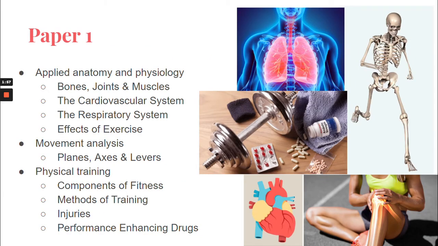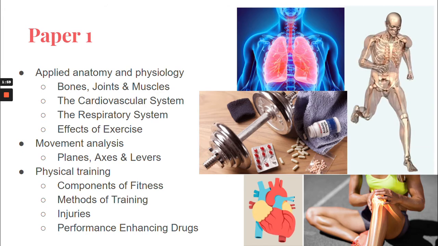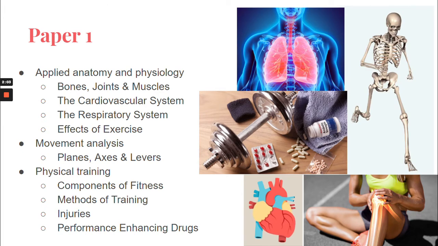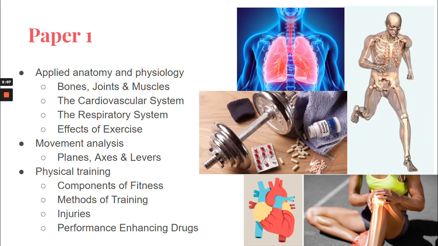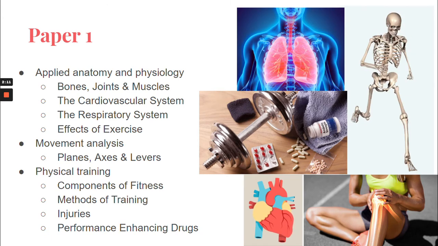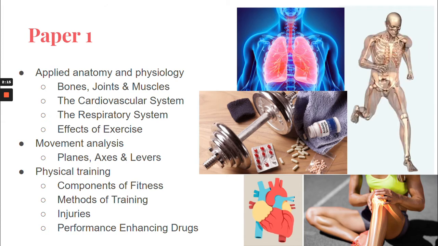In paper 1, we cover applied anatomy and physiology. That includes the bones, muscles, your heart, blood vessels, the respiratory system, so how oxygen gets around your body, and the different effects of exercise. We also look at movement analysis and physical training. This includes things like injuries, performance-enhancing drugs, the different methods of training and components of fitness.